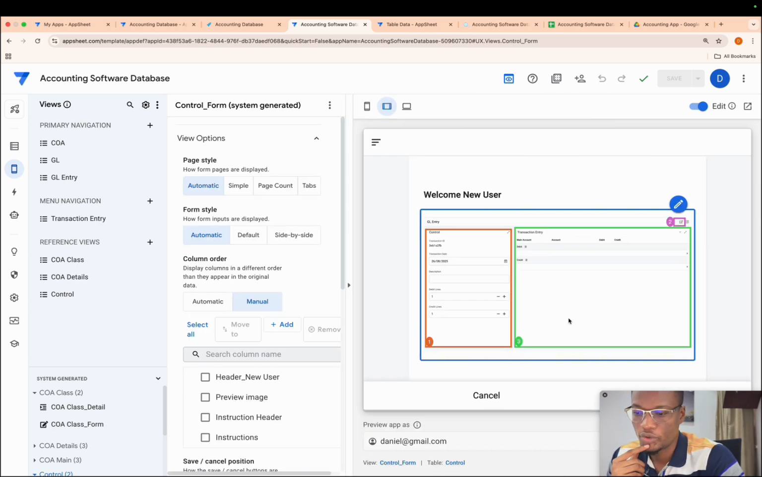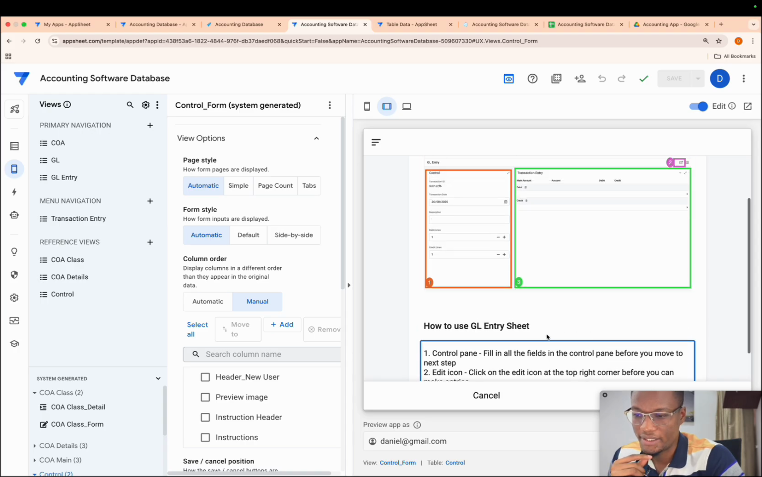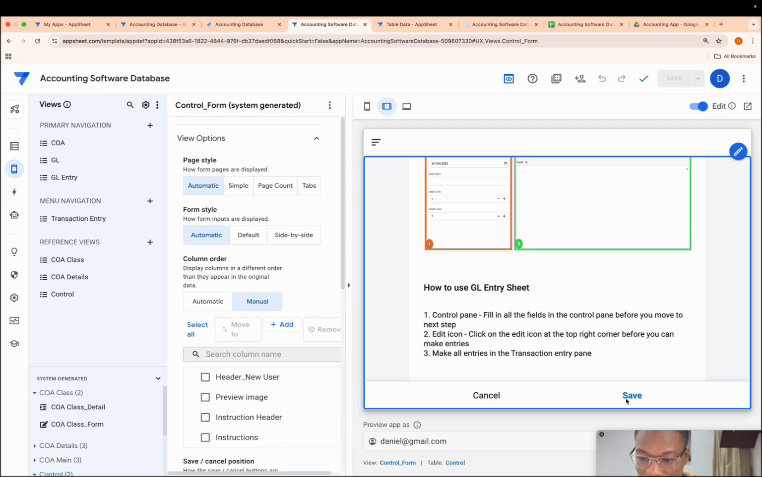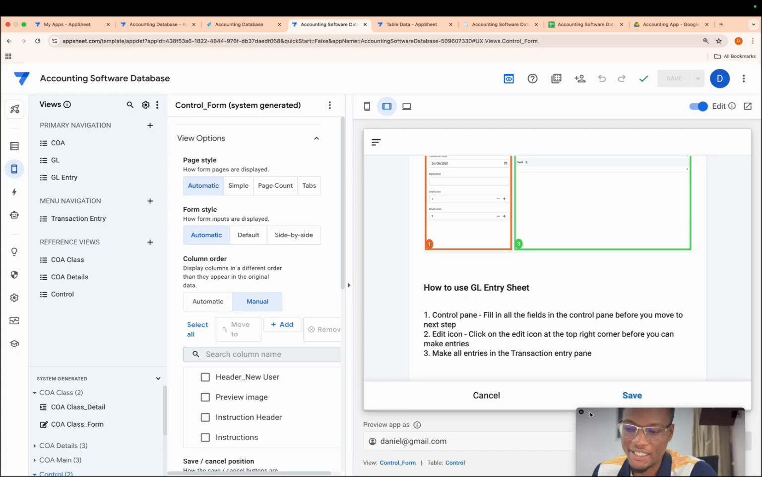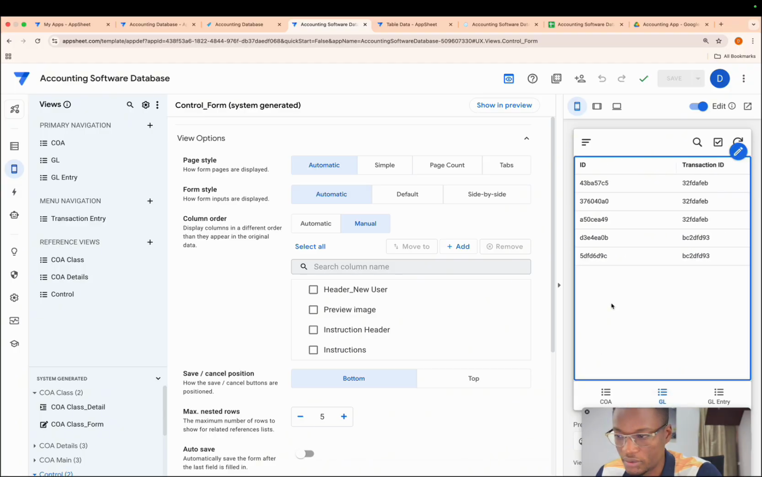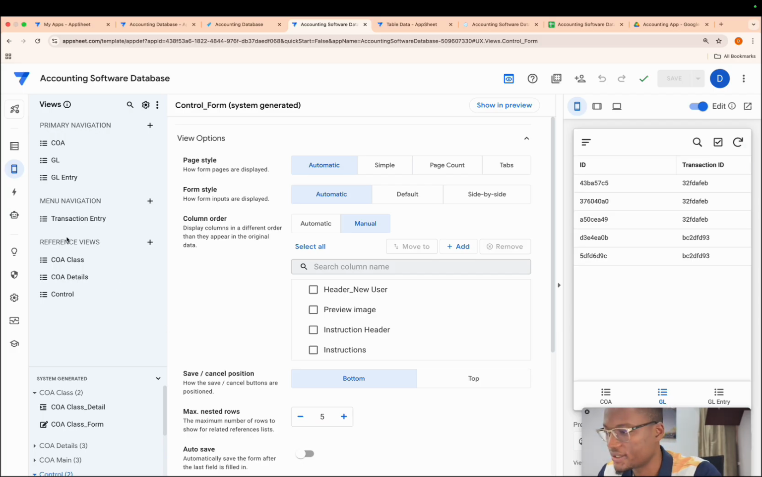Good. So the new user will see something like this. And once they click save, it will save their email into the control sheet and create a new row for them. That's the whole logic. Right, good. So what I'm going to do is click cancel here, come to GL. I need to create an action button, a plus, that when I click here, it takes me to that particular sheet. If I'm a new user, it takes me to the form; if I'm not a new user, it takes me directly to the GL entry sheet.